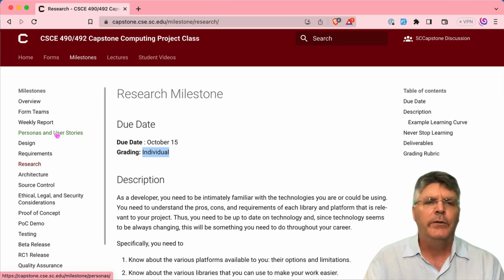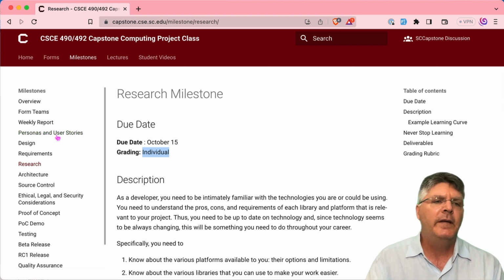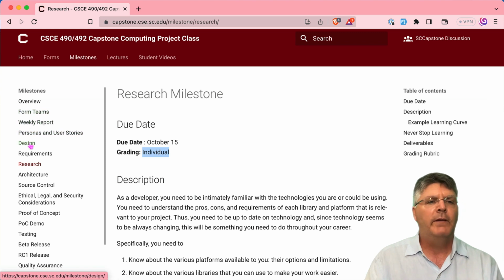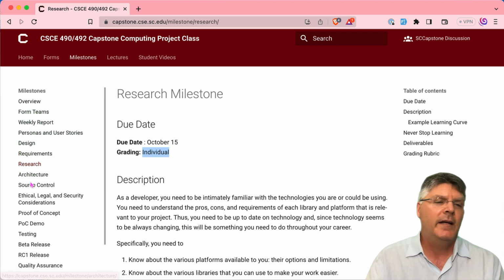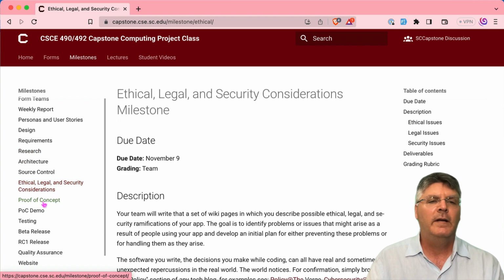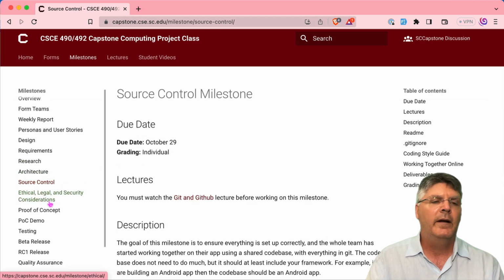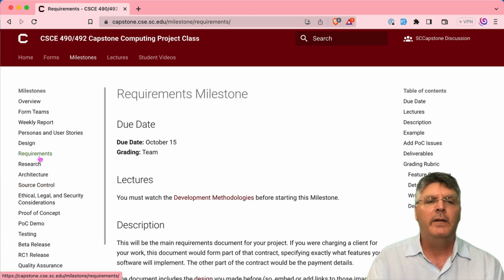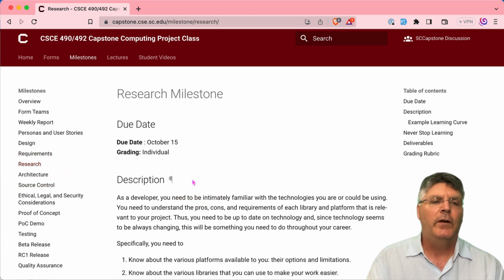So, just stepping back, this is due October 15th. And if you look at the milestones, form teams, you have design, requirements, research, architecture, social control, ethics, legal, and security stuff due November 9th. This is October 29th. So this first half, or two thirds, basically everything except the last month, is design work, requirements, other stuff.